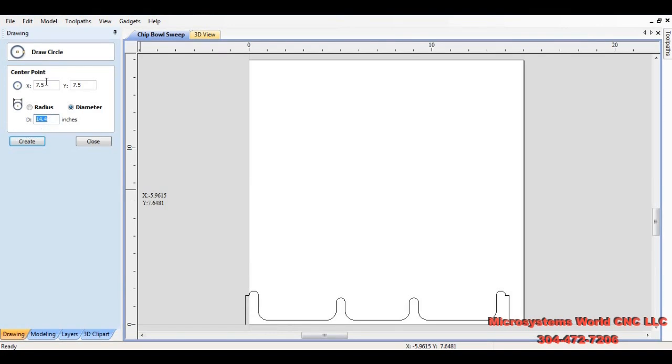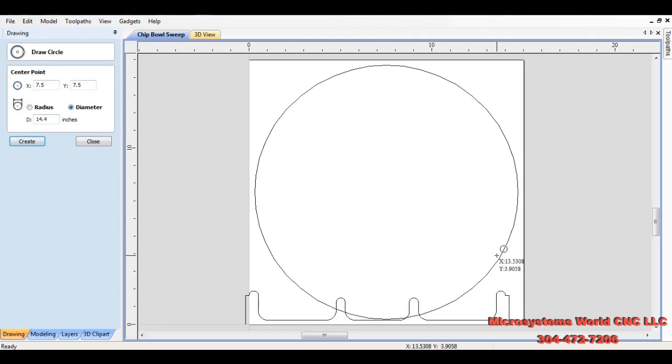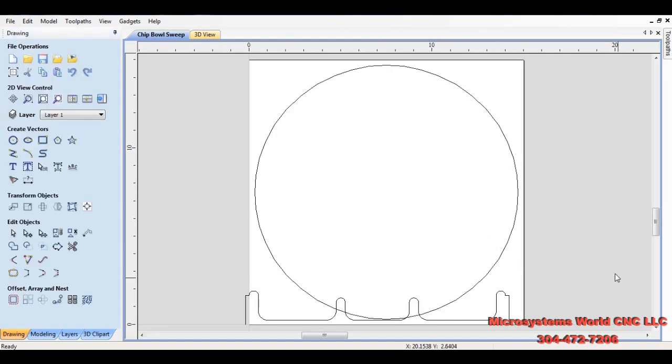So I have a 15 by 15 piece of material that's 2 inches thick, and I'm centering my circle at 7.5 and 7.5, in other words, dead center on my part. So I just click create and close.